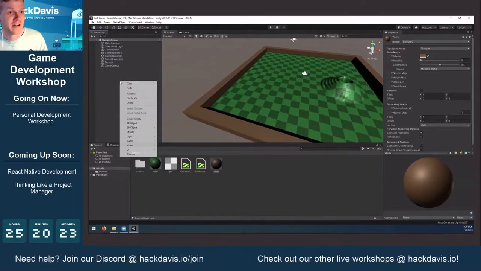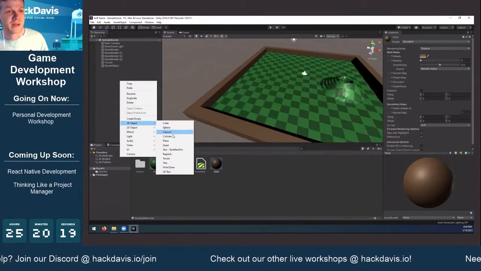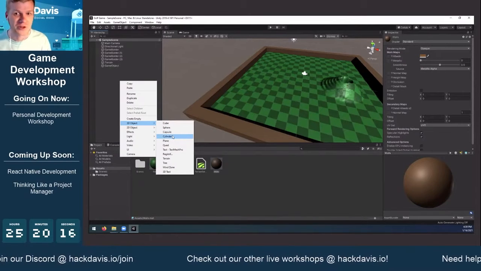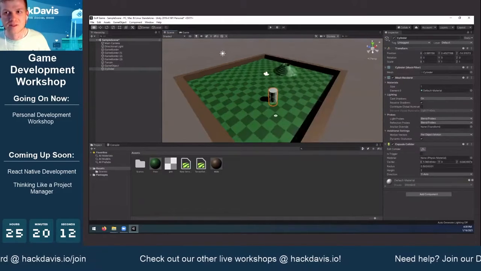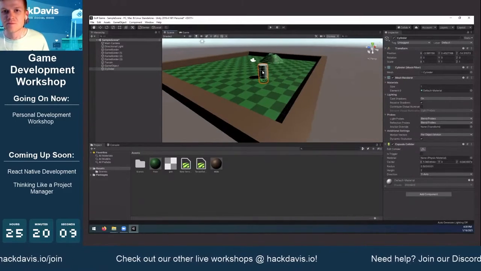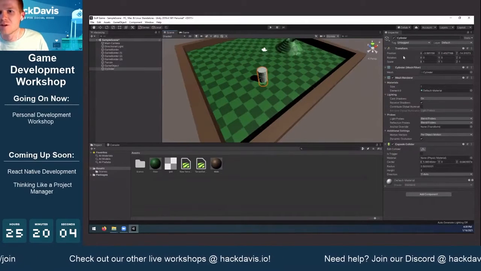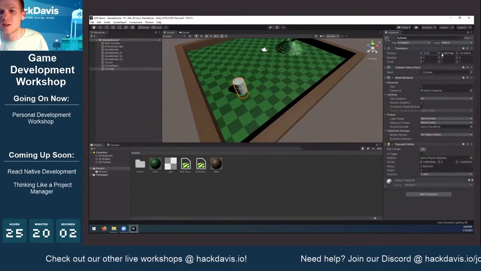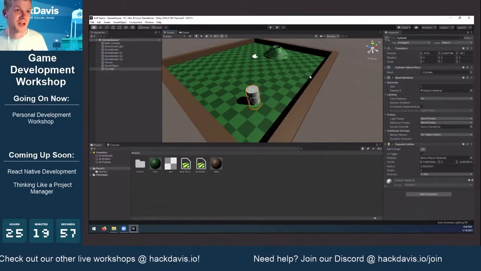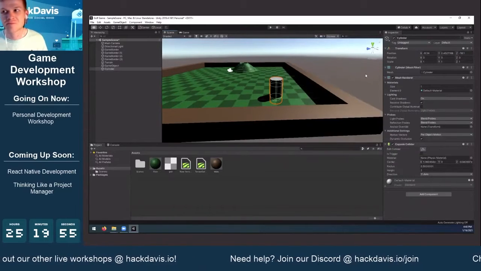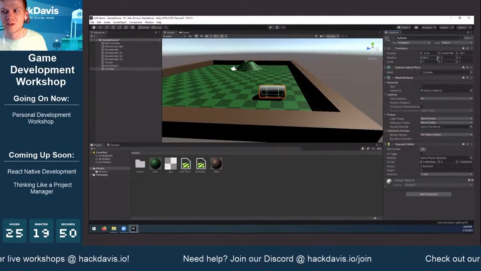So if we right click in the hierarchy, 3D object, and let's do a cylinder, because logs are kind of like cylinders, right? And so there's our cylinder. Yeah, so we can move it back over here to where we're going to put it. And then we've got to change the rotation so it's on its side instead of standing up like this. So that's going to be the X rotation. Just rotate that. It's going to be 90 degrees.